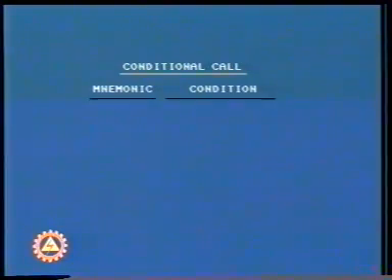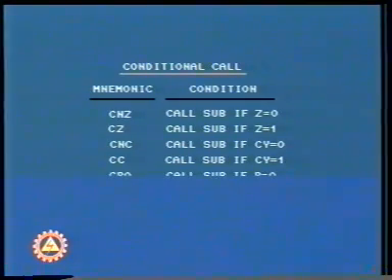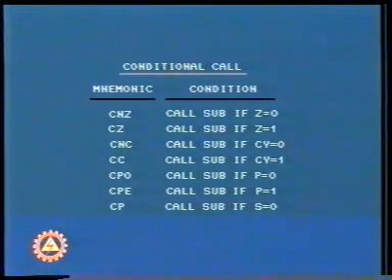The program sequence then continues from 2103 onwards. If the specified condition is true, the control is transferred to the subroutine. Otherwise, the control continues sequentially. The following are the conditional call instructions depending upon the status of the various flags: call no zero, call zero, call no carry, call carry, call parity odd, call parity even, call positive, and call minus.